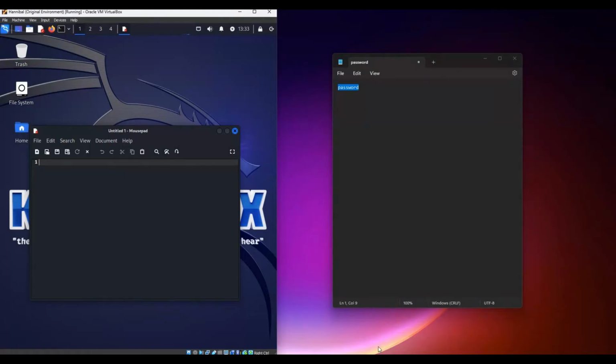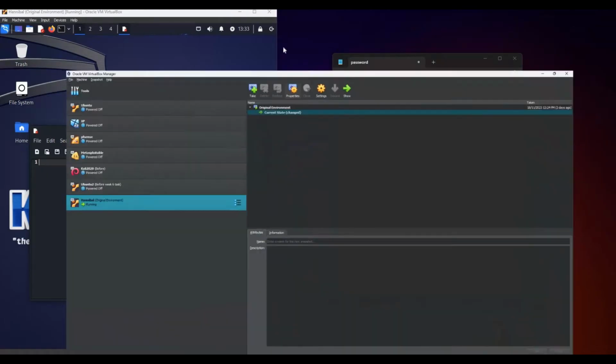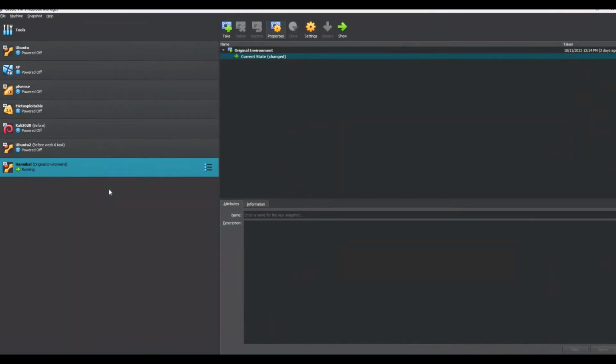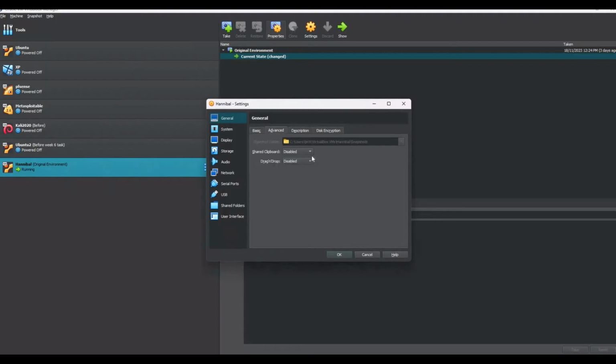All we need to do is open up VirtualBox and we'll go into the settings for the machine that we are wanting to change. Click on advanced and all we're going to do is select the bidirectional option under shared clipboard and drag and drop.